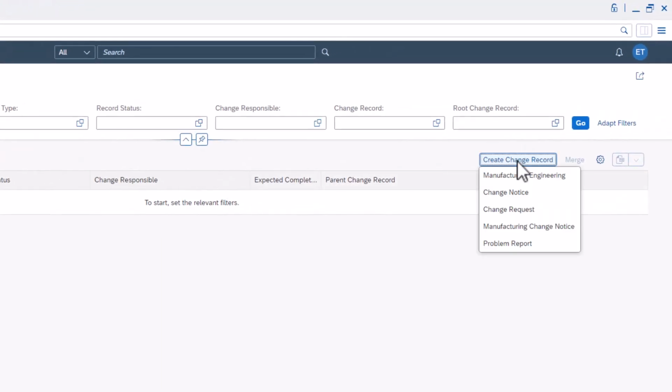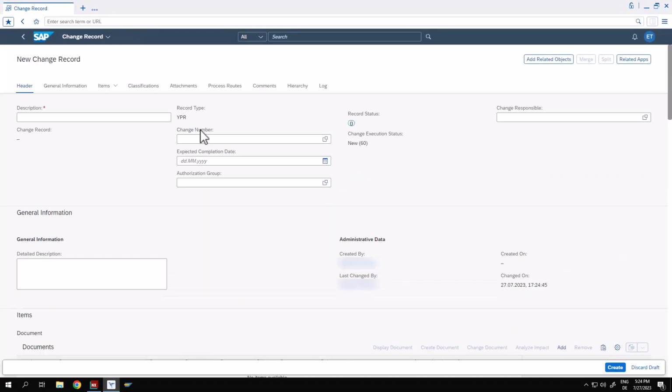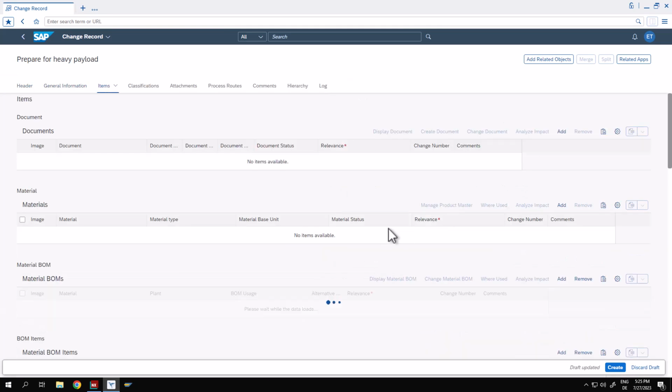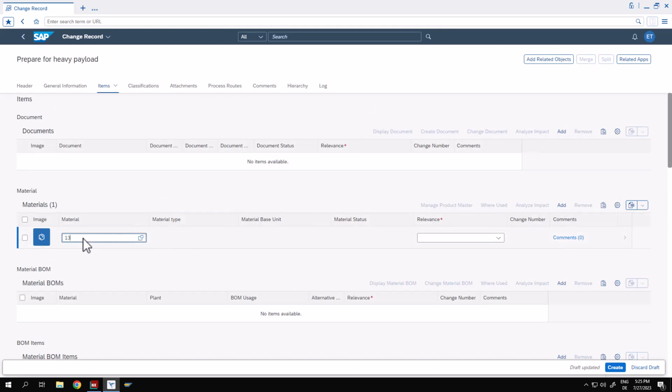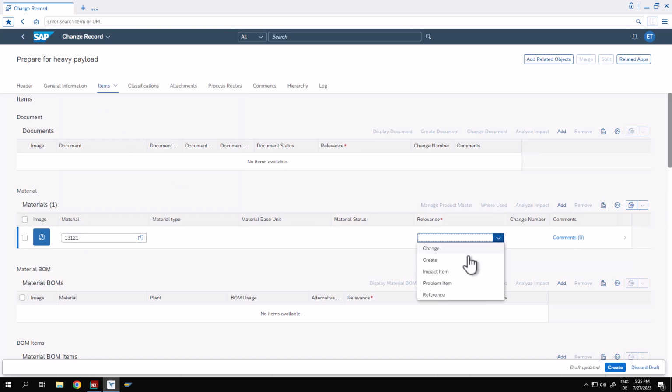Create a change record of the type problem report. And let's add a suitable description text. Then enter a responsible person for that change. And as material we assign the current material for the rocket. Once we save this as a problem item, it will be transferred to Teamcenter during the next status change.